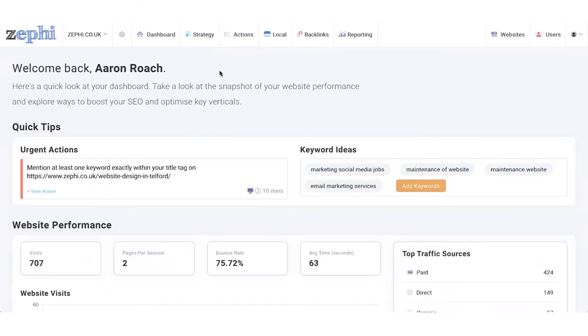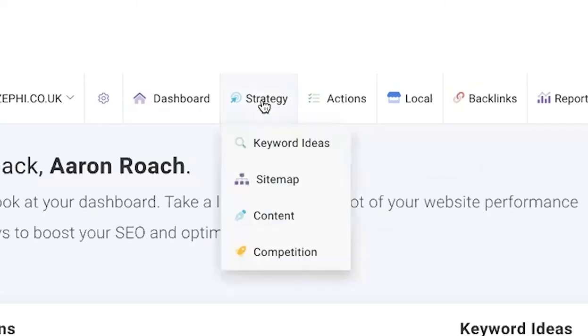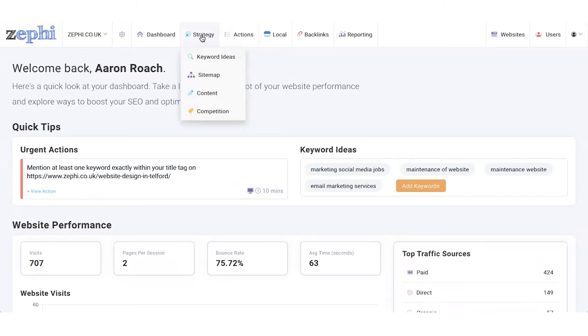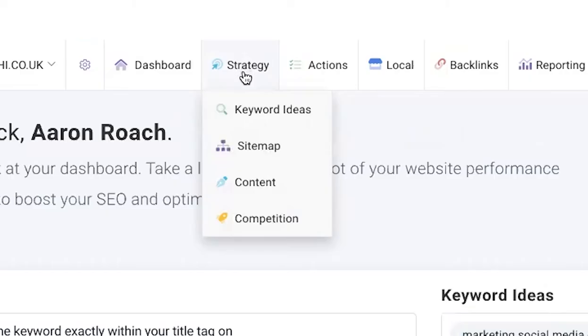So the first section of our dashboard is the strategy section. The strategy section allows us to put some keyword ideas in, and because the system learns your website and what keywords you've already generated, it will start to give you suggestions on what keywords you should be looking at.